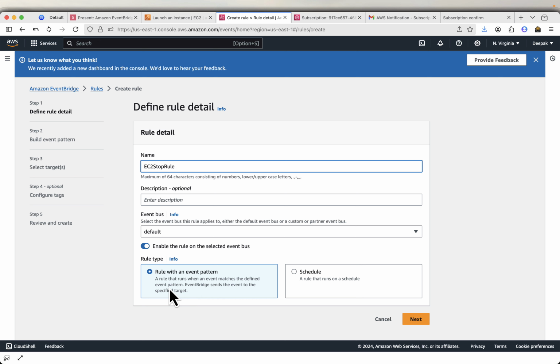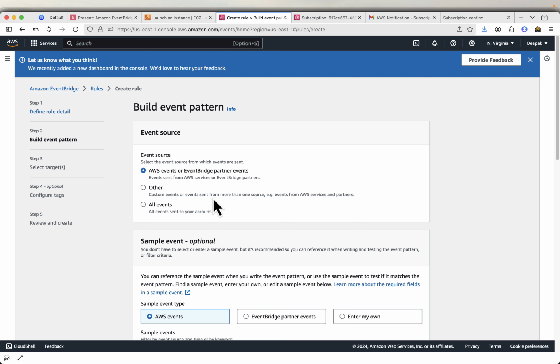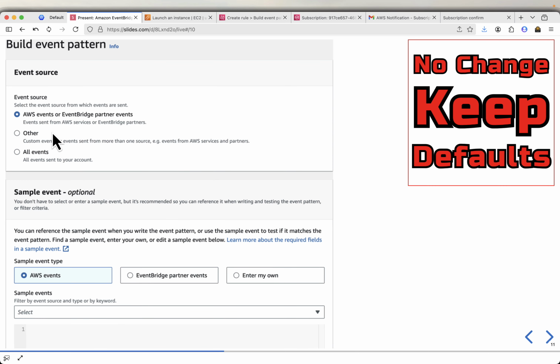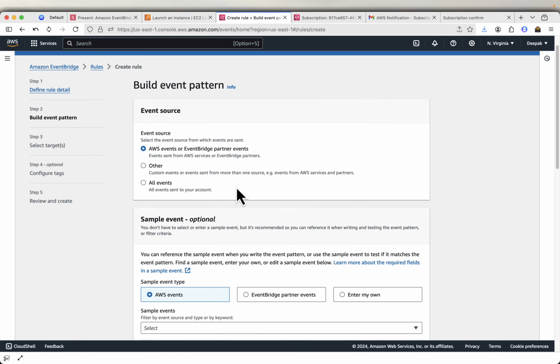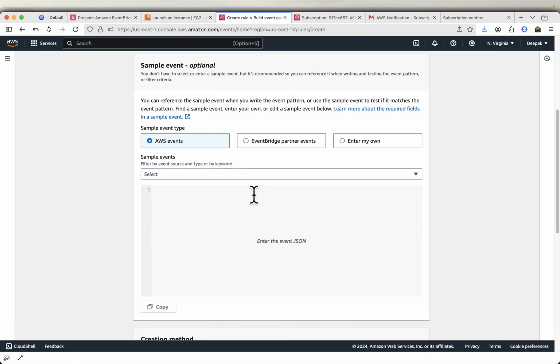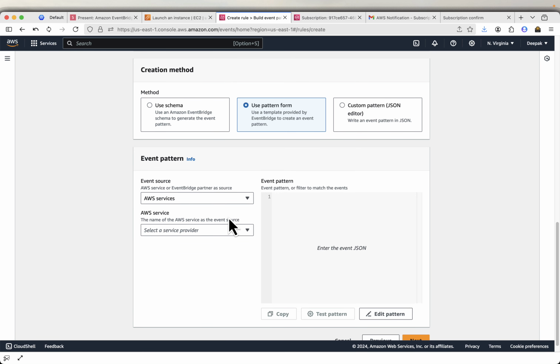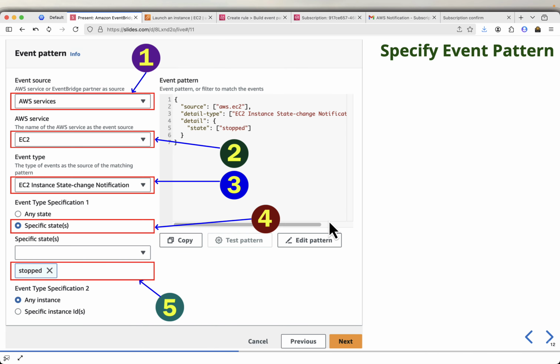There are two types: based on some event, which is event driven, or based on some schedule, which is based on some kind of fixed schedule. Other options you can keep as default, AWS events or EventBridge partner events. The first option itself, sample event optional. This is also no change. Only in the creation method I have to modify some settings.